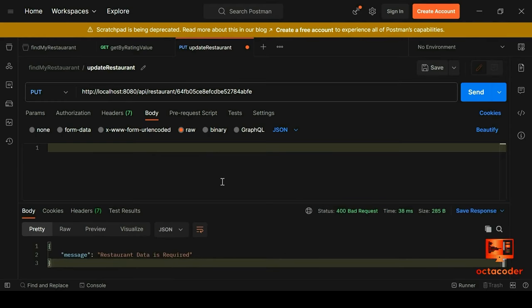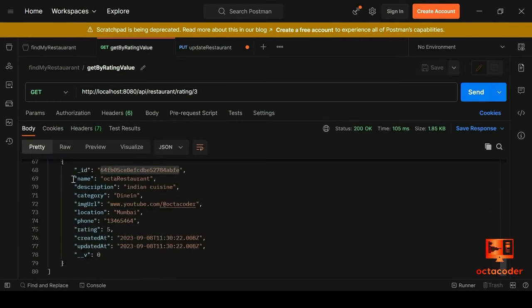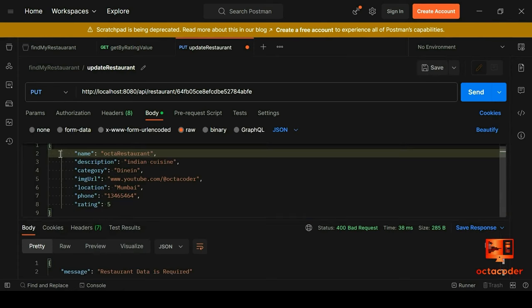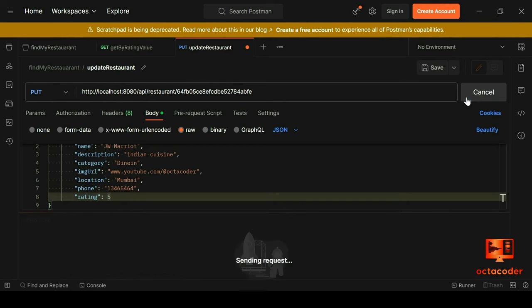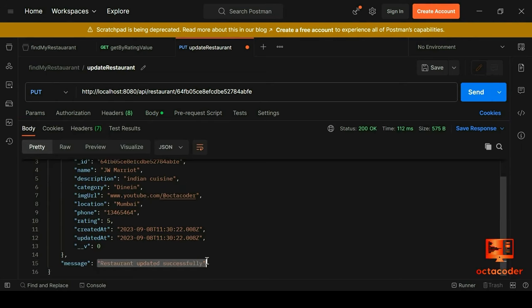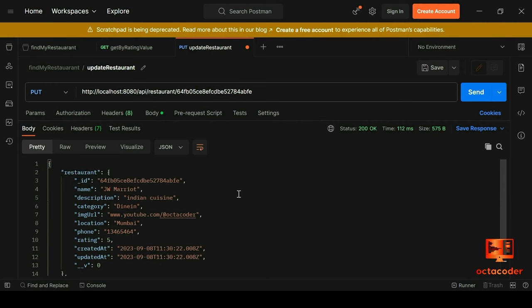And if you write all fields with correct ID, so let's write all fields again. Let's just copy this, make some changes, name give JW Marriott, Indian, dine in, location Mumbai, 5 star. Okay, now let's click on send button, and voila, we get status code 200 and restaurant updated successfully, and now everything looks perfect. Congratulations, now you just learned how to update data. That's great.